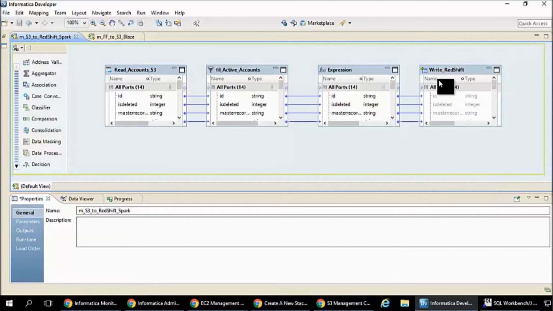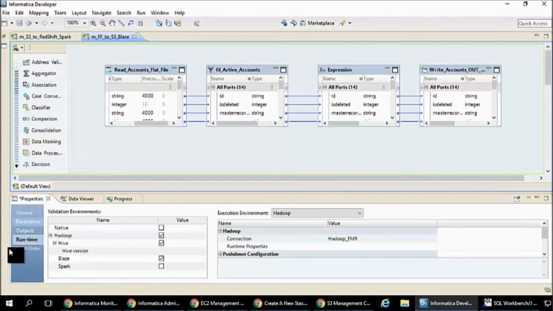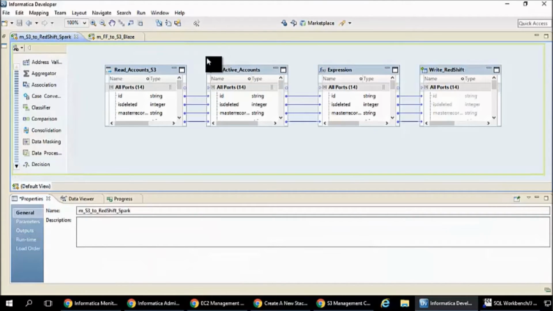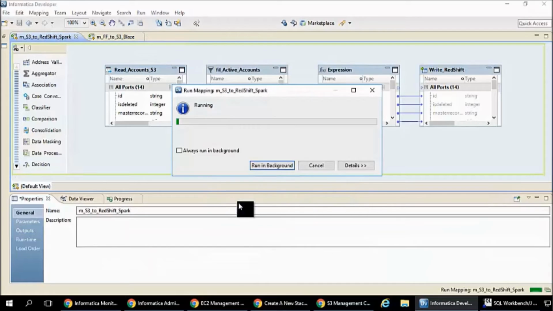to Redshift. It's super easy to run this whole mapping on Hadoop. The only thing you have to do is come to the mapping runtime and click on the Hadoop option. Once you click on Hadoop, you can run this entire job on Hadoop in all these execution modes. And then you can also select the cluster where you want to push down this job. In this case, I have picked the EMR cluster. To run this mapping, it's super easy. You can right click and say run mapping, and it will run this mapping on Hadoop.